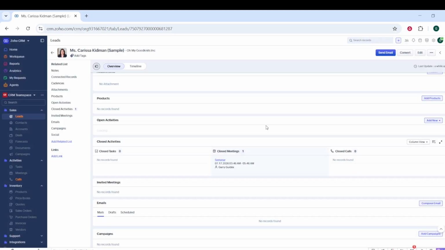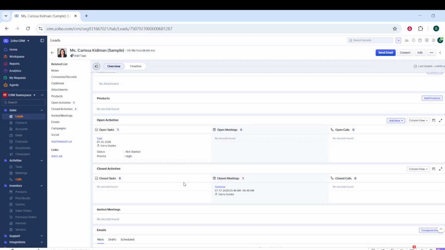And that is all there is to it. That covers everything you need to know. You updated the leads layout to include the reminders component, and then you created a lead task with a reminder set to email or a pop-up at the time you chose.